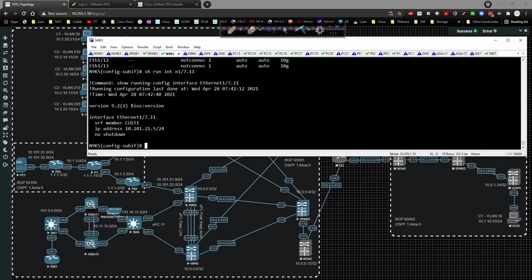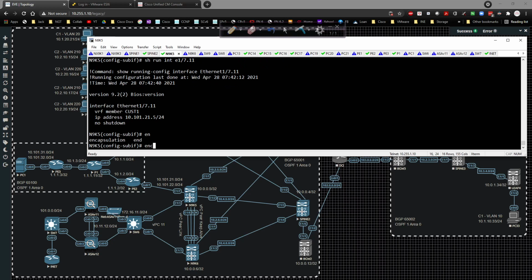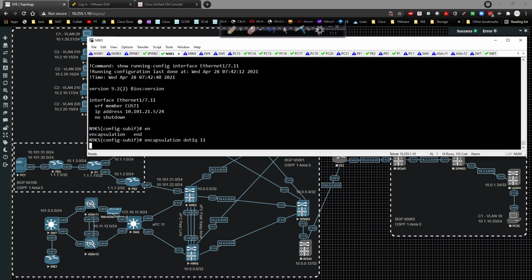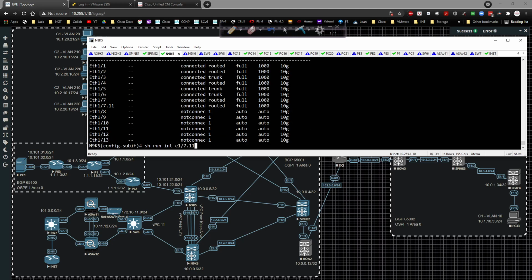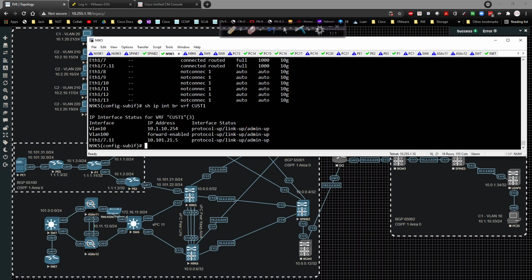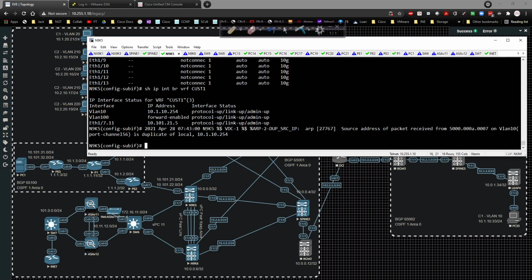Oh, encapsulation. So encapsulation dot1Q 11. So there we go. Go back to the show IP interface brief again. There we go. So we're going to go ahead and we get a source address, a duplicate IP. Not sure how we're getting that.